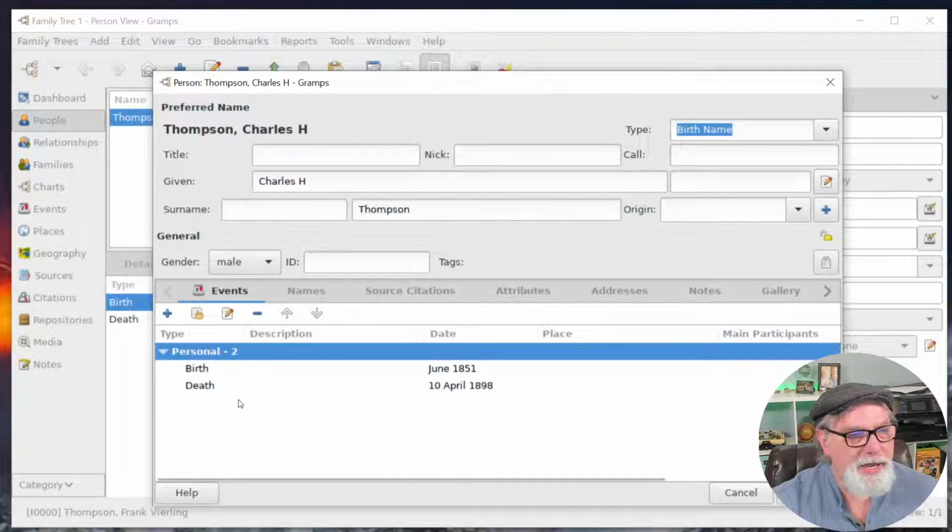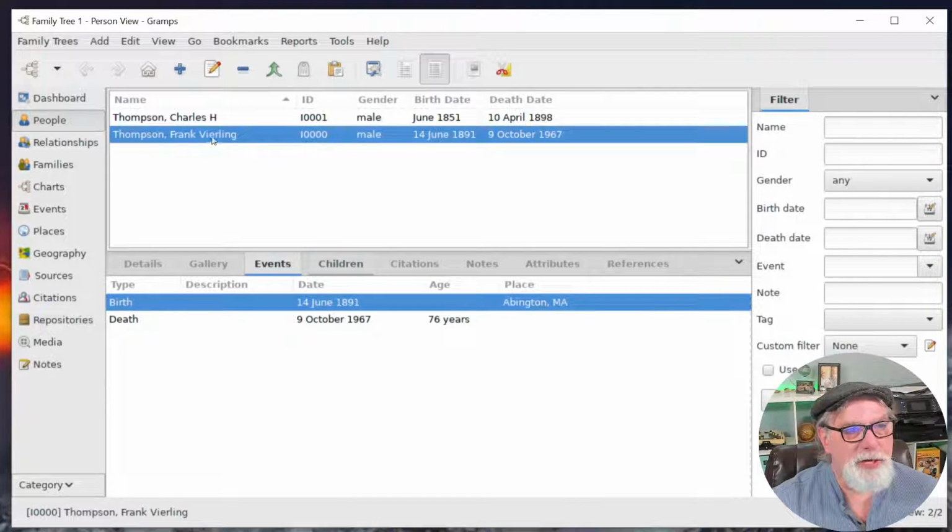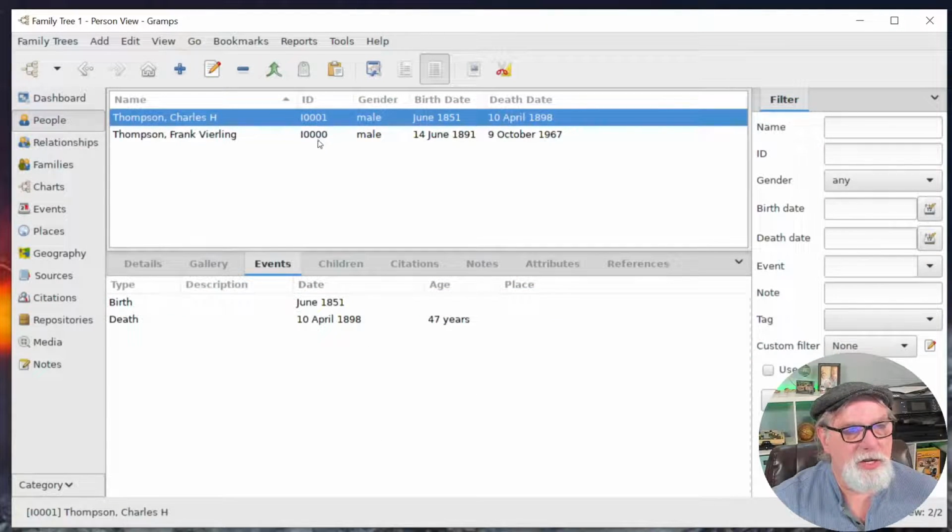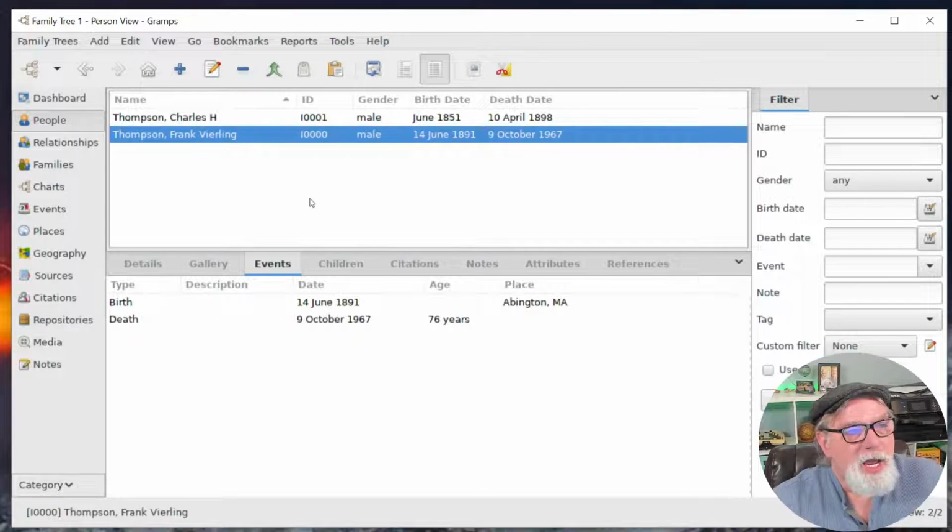Okay, and I have his birth and death, and I'm going to save him, and you see now if I click on that, I've got his birth and death information here. Now, right now, there is no relationship between Charles and Frank. And this is one of the areas where Gramps can be a little bit different, but it doesn't have to be.